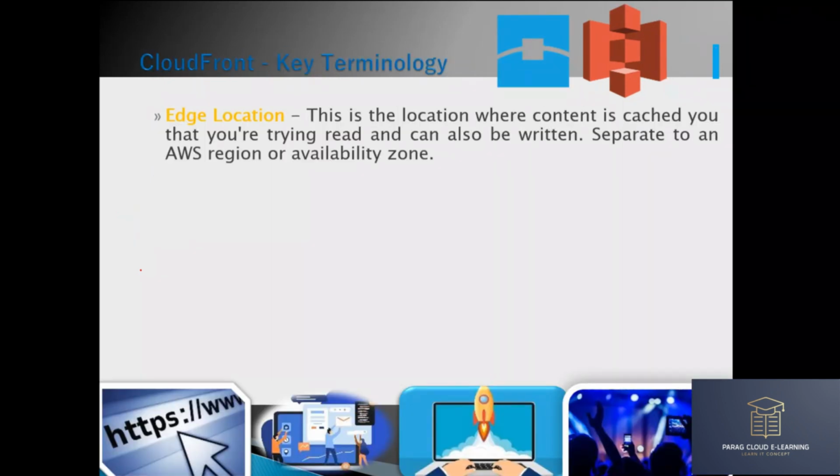Now we have learned the theory of CloudFront. What are the components in CloudFront? There are 3 components. First of all, edge location. We are very thorough about edge location, I think. Edge location is the location where the content is cached, that you are trying to read or can also write, separate from the AWS region and availability zone. Again, an edge location is the actual server where the content of your website will be downloaded and act as a cache. These locations are separate from AWS regions and availability zones. These servers are different.